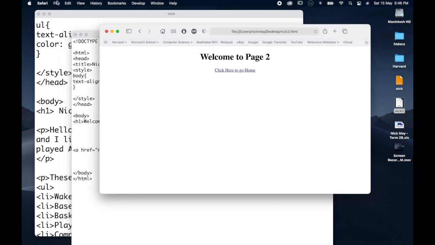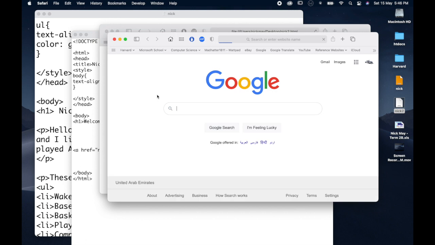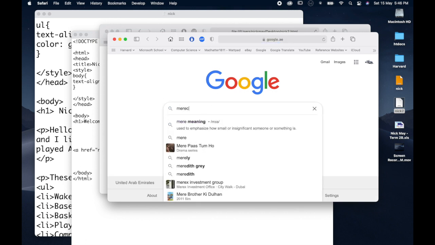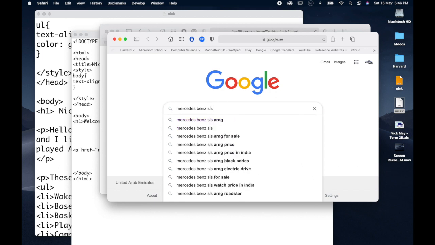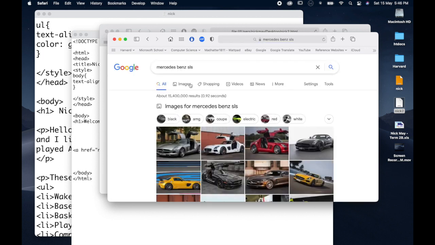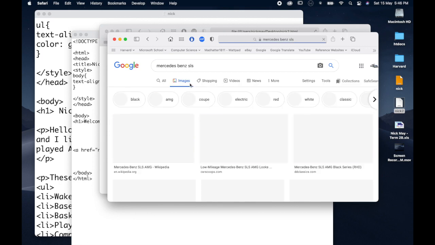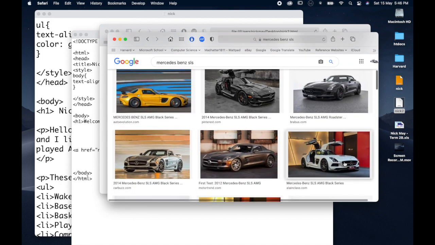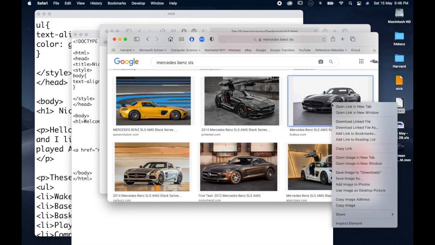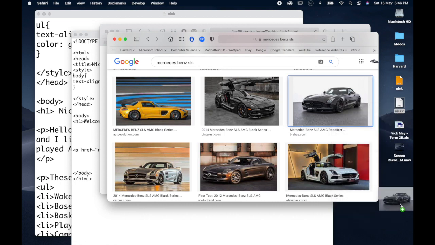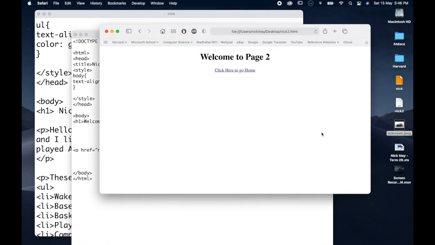So let's go to the internet, and I'm going to go for a new window in Safari, and I'm going to look up Mercedes-Benz. Let's put SLS, and I'm going to hit enter in there, and I'm going to go to images. Okay, so I'm going to pick a picture that I like. Yeah, that one's pretty cool. I like that picture right there. It's a grey one with a white background. So I'm going to click on that, and I'm going to say download linked file, or you guys know how to do it, so I can just drag it and put it on my desktop here, and there it is, right? So I've dragged that picture on there.